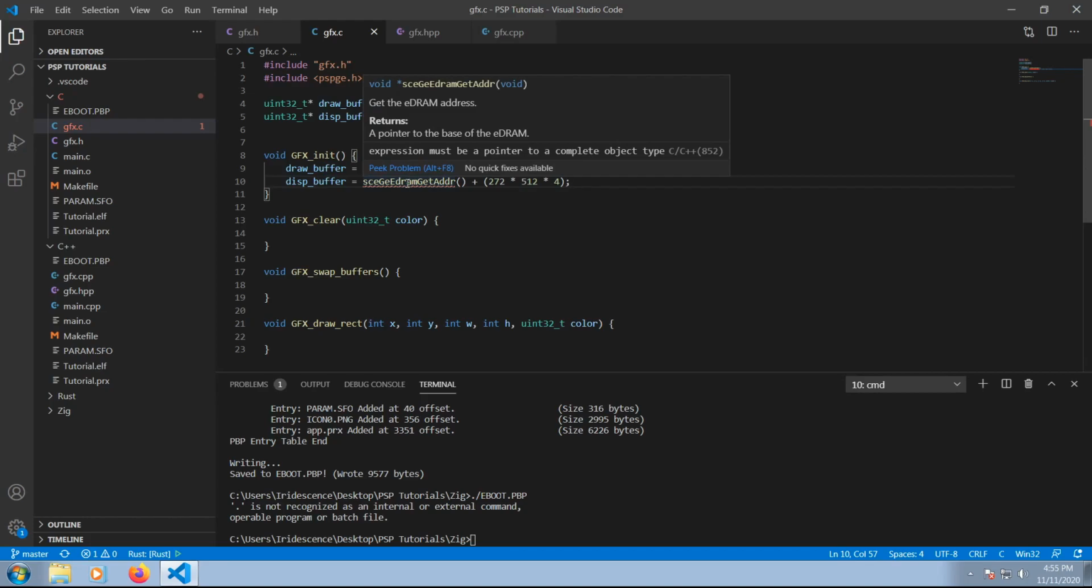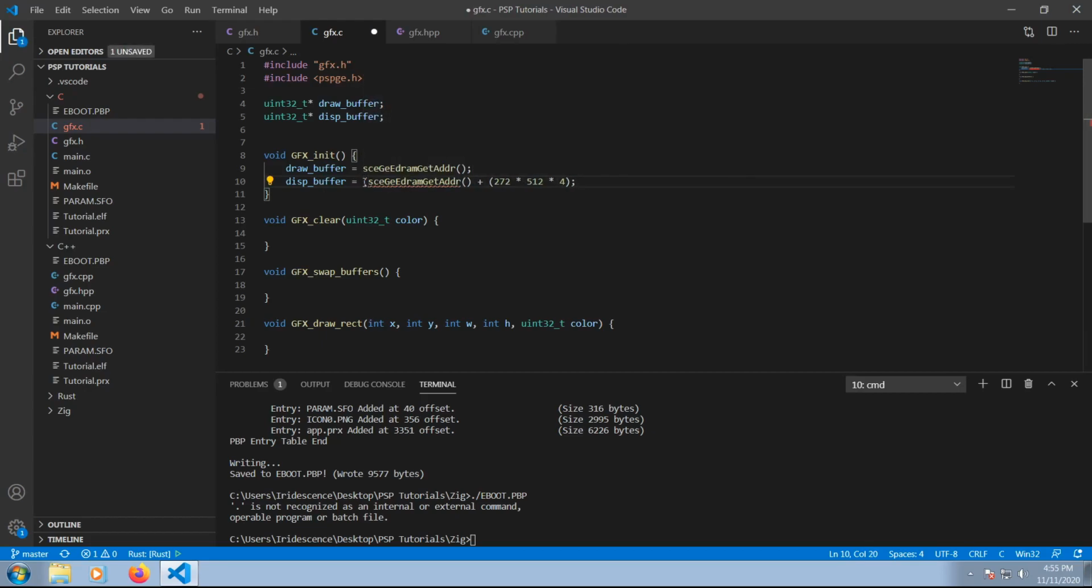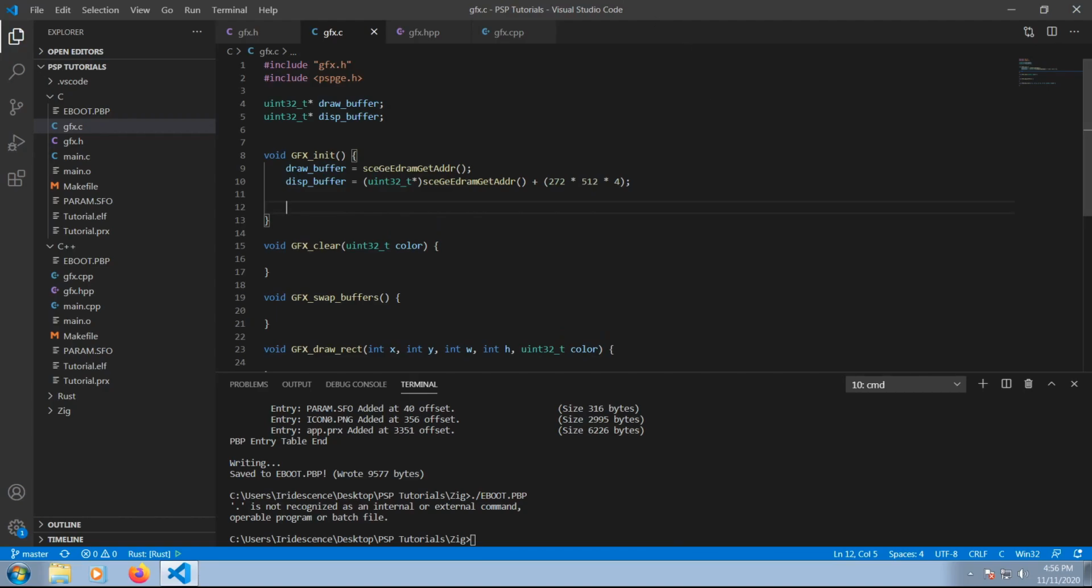Let's see what the issue is here. Get the EDRAM address: expression must be a pointer to a complete object type. Oh, so we're going to have to make a cast here. So uint32_t pointer. Give that a second to resolve, and there we go. That fixes our small issue there.